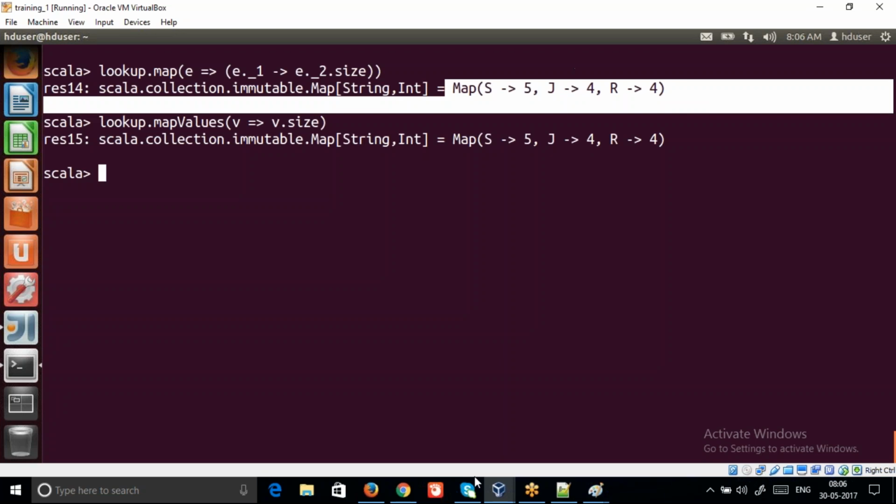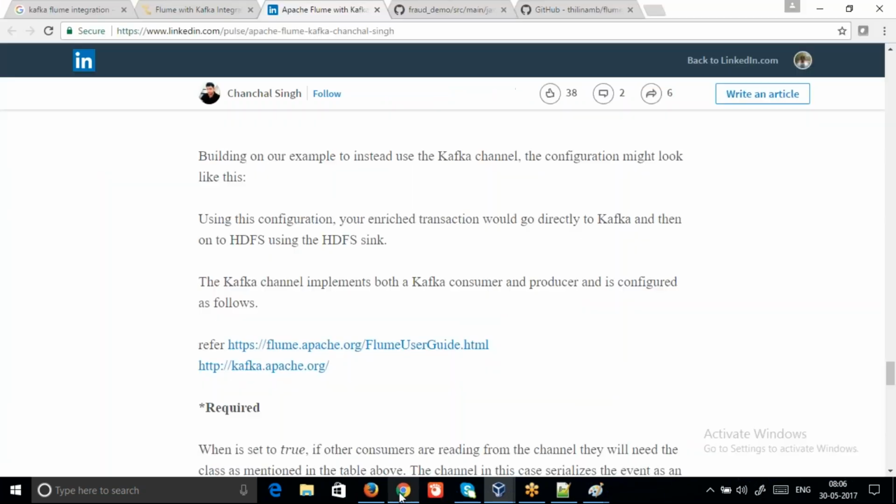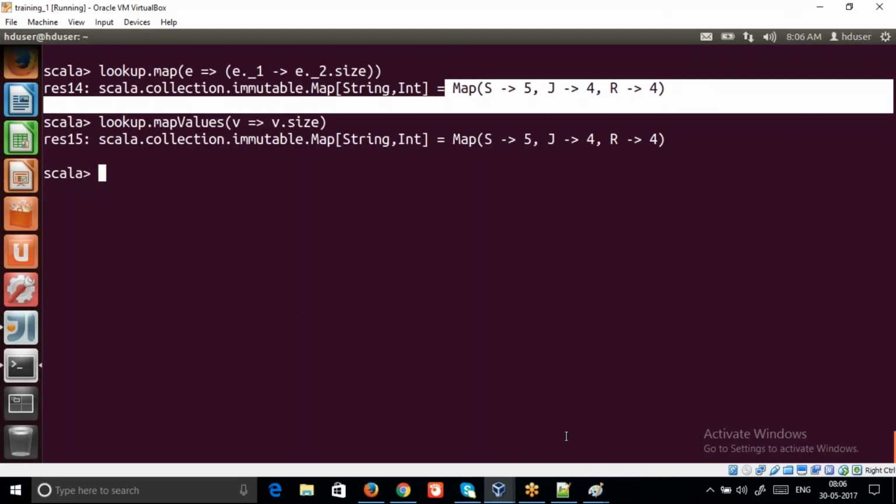So I hope that was clear. These are all the different collections that are available, and we can keep using these collections.